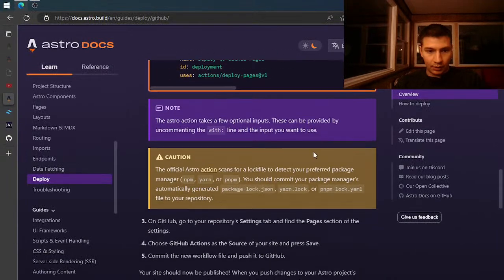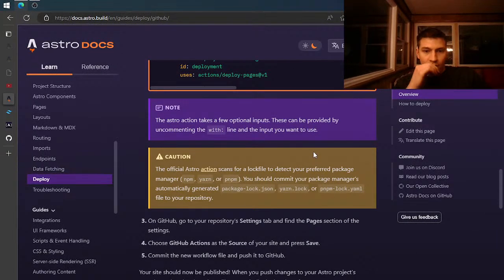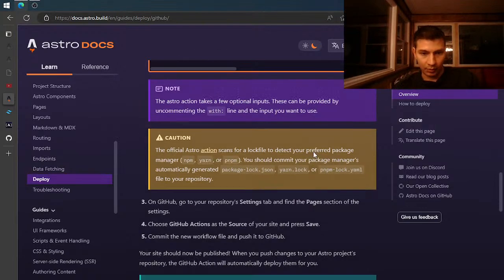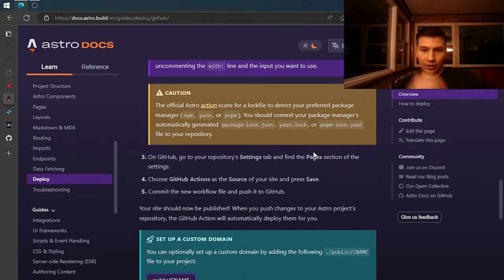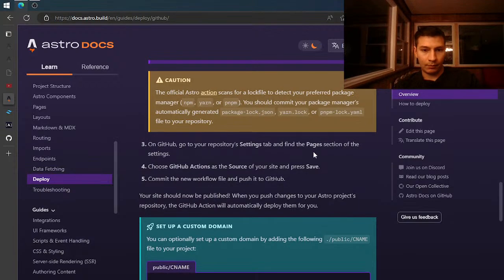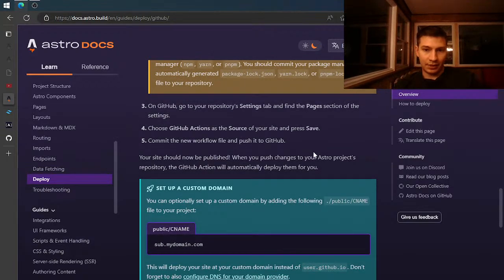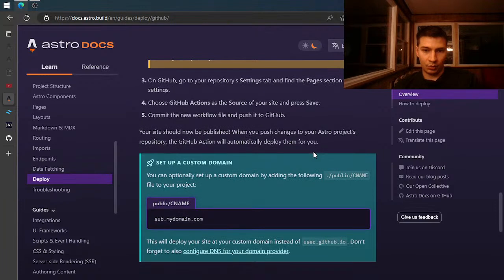Okay, how to deploy. Note the Astro action takes a few optional inputs. These can be provided by uncommenting the with line and the input you want to use. The official Astro action scans for a lock file to detect your preferred package manager. You should commit your package manager's lock file. On GitHub, go to repository settings, find Pages, choose GitHub Actions as source, press save. Commit the new workflow file, push it to GitHub. Okay.